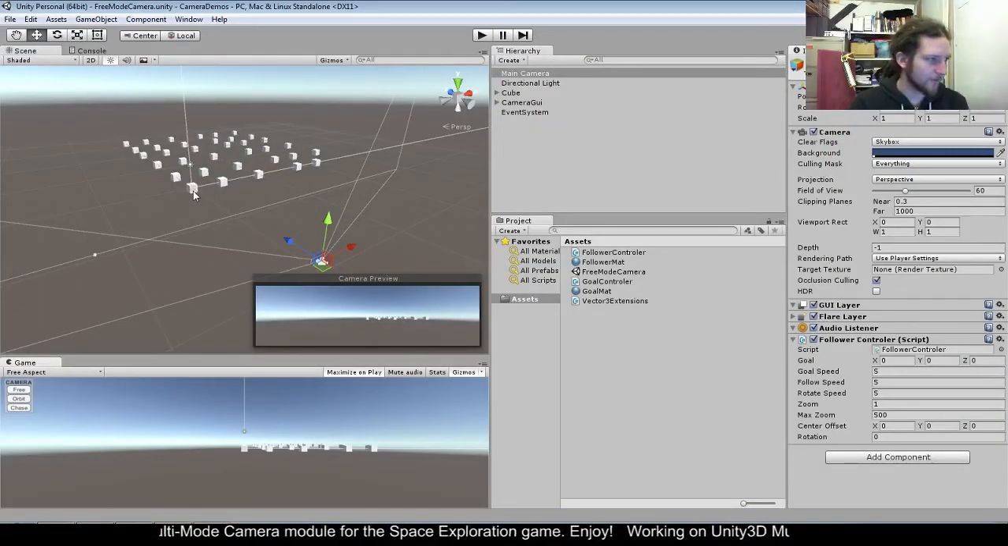So first up, we've got our camera. This has a script called follower script. This has a goal position, a goal speed, which is a float, a follow speed, a float rotation speed, a float zoom, a float max zoom. We've got this vector free center offset, and we've got rotation.